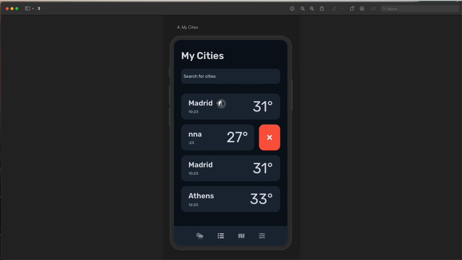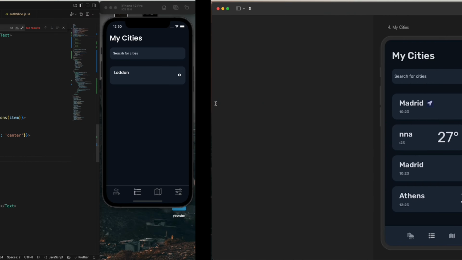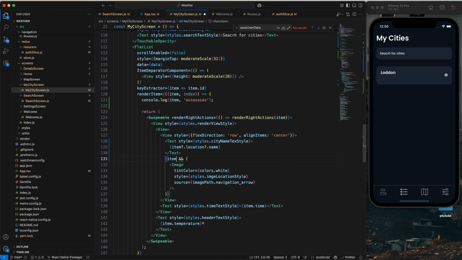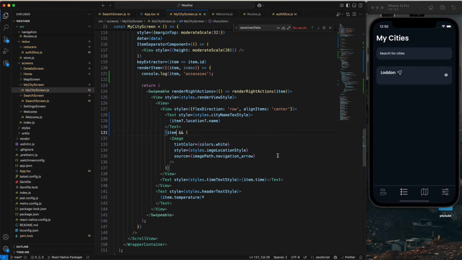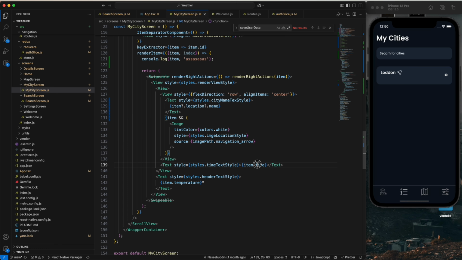So this icon is for the current location, so I need to show this also now. Let me remove this, I just show it. And then I need to show the time also.